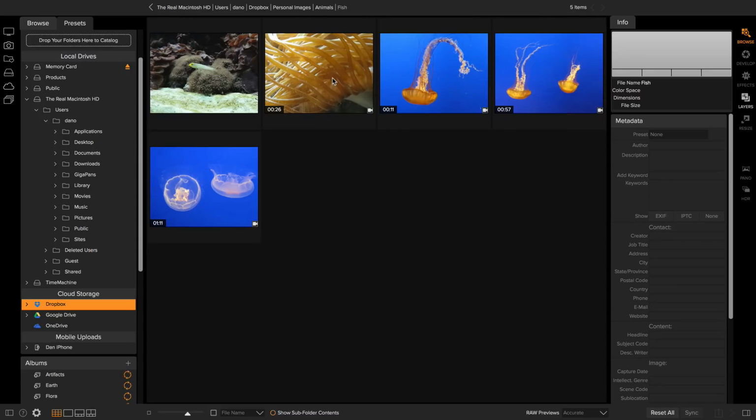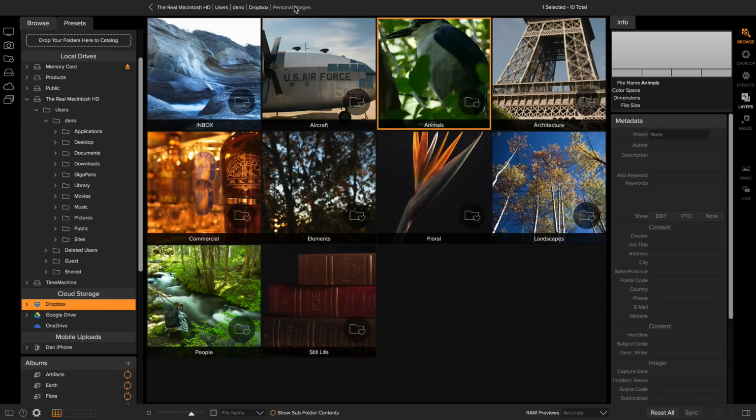And if I continue to double-click down, it'll drill down until I get to the individual photos and video files. If I want to go back up, again, I can just click in that breadcrumbs bar at the top to navigate back up.